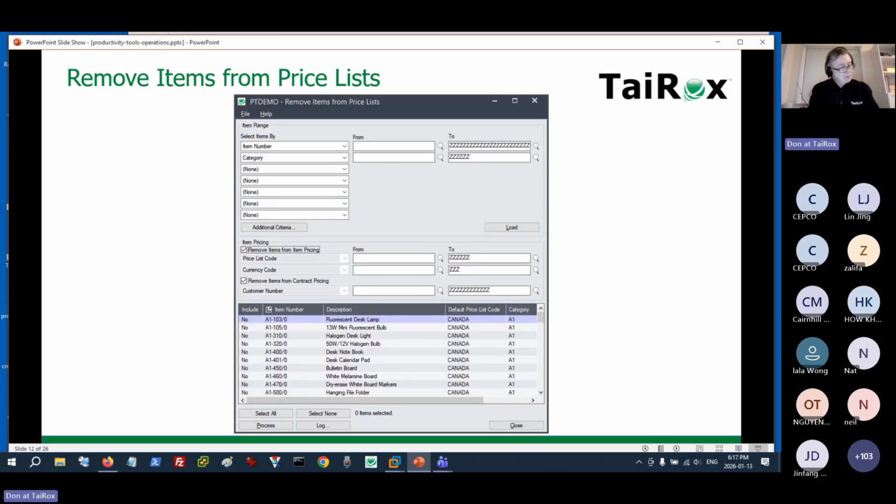Another example of a small thing, but perhaps not so simple, is the program remove items from price list. You've got an old item, you don't sell it anymore, you can't get it supplied, you don't have any in stock, you want to remove it from price lists. Well, you can see there's filtering of the items, which items you're trying to remove. And then you can also filter for price list and currency code combinations and restrict for specific contract pricing, not just price lists, but contract pricing.